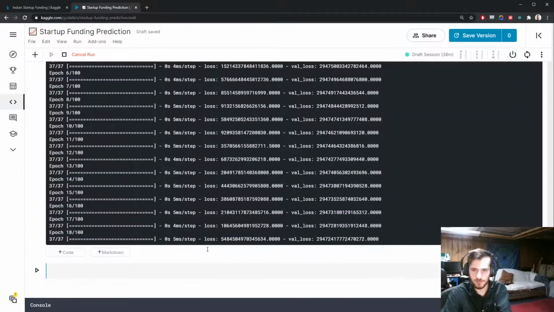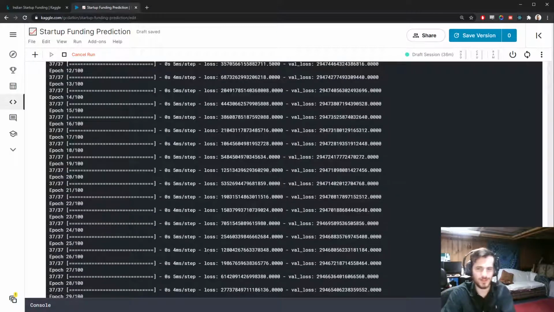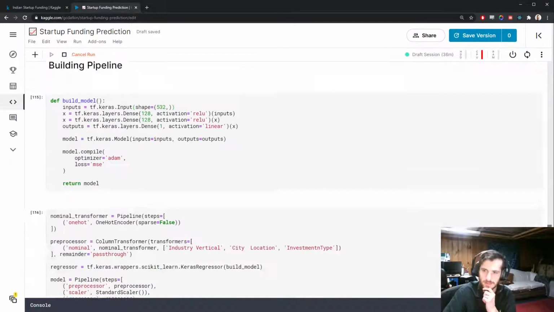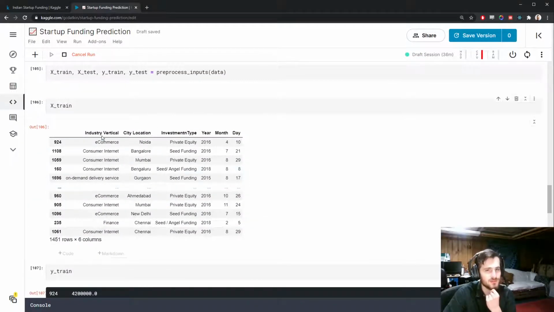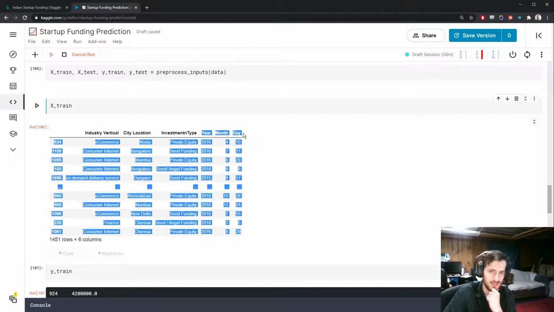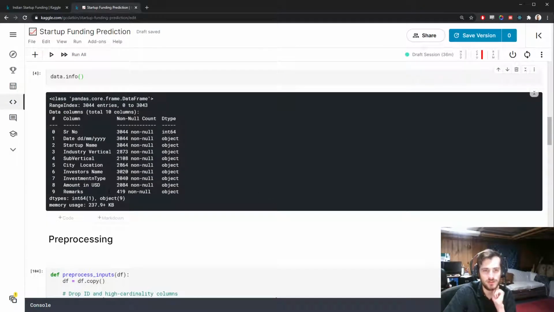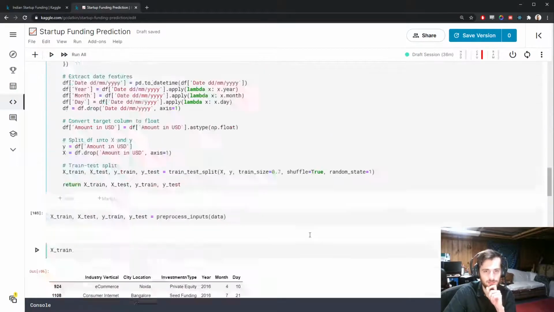I'm not sure how long this will run for. It's not a very good model, if you notice by the loss. Quite a big loss. I really boil that down to the limited data we have here. I don't really see how 3 categorical features and the date can provide an accurate prediction for the funding given to the company.